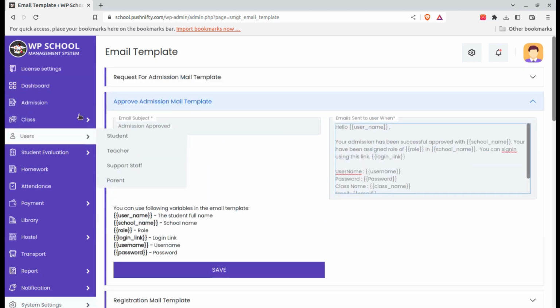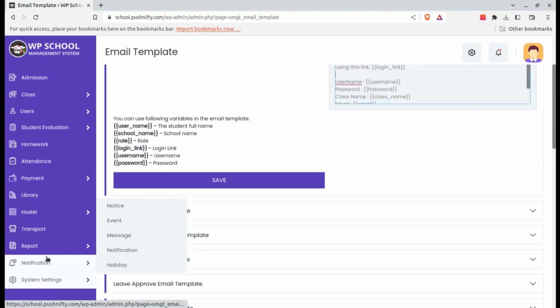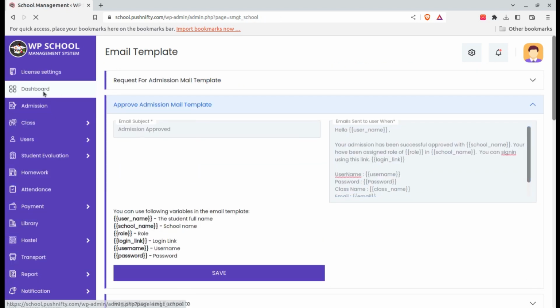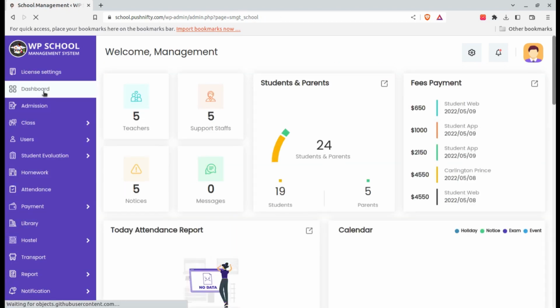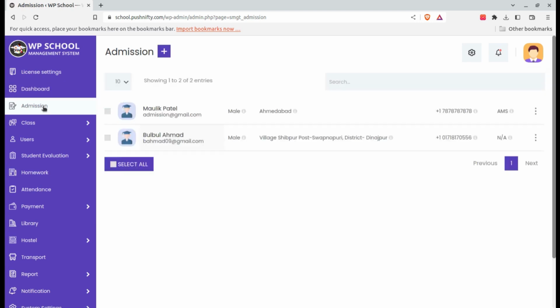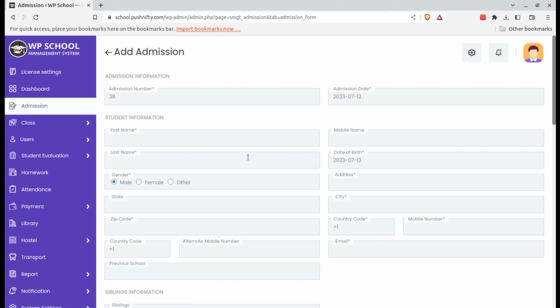So next, after completing these settings, you can simply go through the dashboard as I showed you. I'm going to show you all the screens very quickly, so that you may have an idea of what is available. Admission is the first part that every school takes, of course, and we can simply go to the admission, and we can add as many admissions as we want, as per capacity.